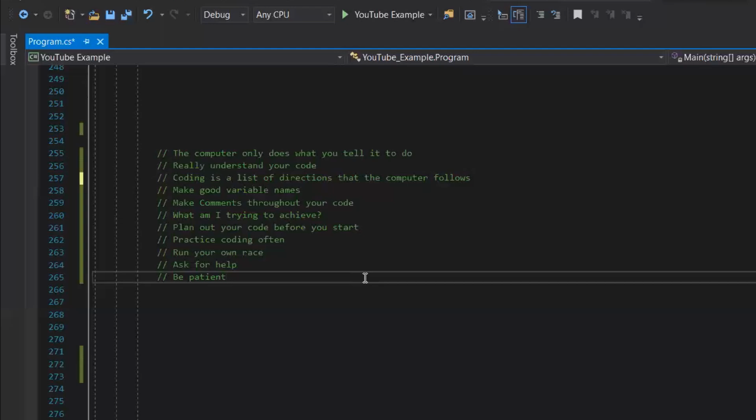Run your own race. Make sure that you focus on yourself. Don't worry about the person next to you's movement in learning this information. Coding is definitely a lot to learn and to take on. It's like learning a new language, they say. So don't worry about others. Just focus on your self-growth and you got it.